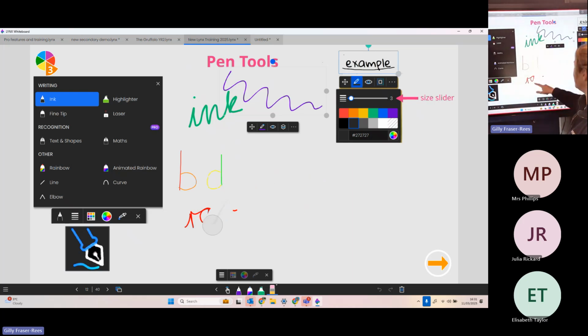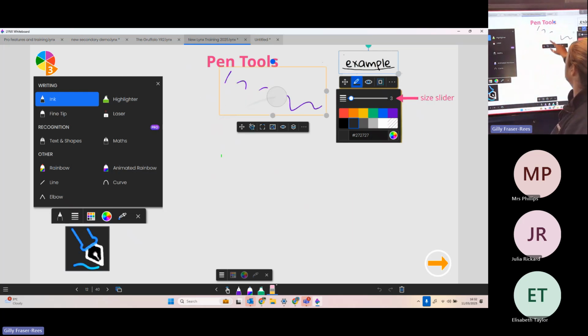I can then just click on the rubber and just erase those things out. You'll notice when I'm rubbing over these things on the left-hand side, they're not being erased. And that's because they are in the background layer, which we will talk a little bit about, but we will talk about a little bit more.